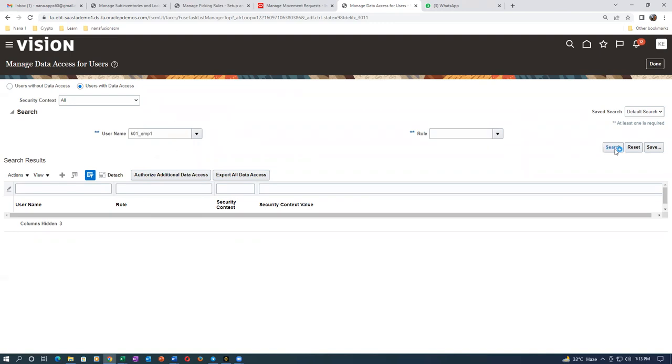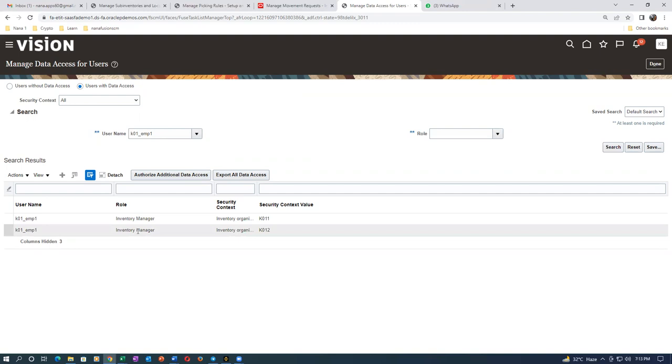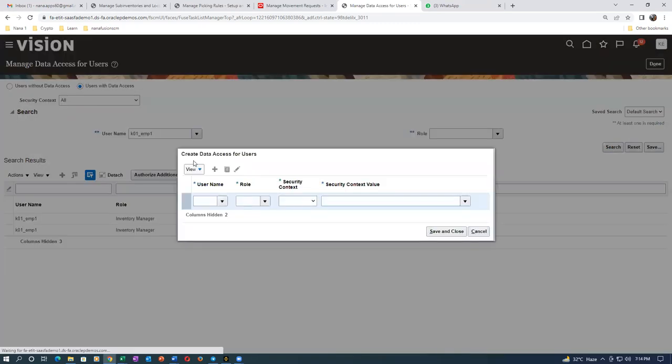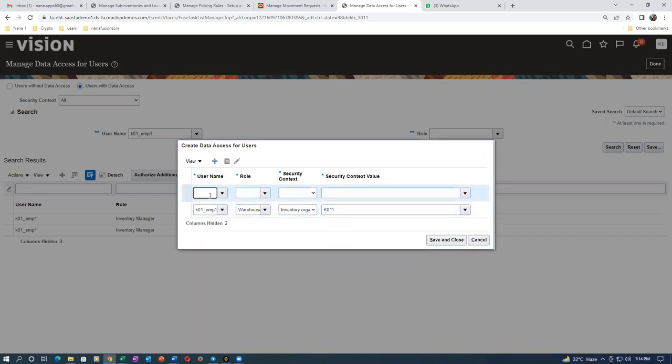So click on search now. You can now see these two are there. Fine. Let me add the warehouse manager as well as the shipping manager. So click on plus. Both are required. Data access is required for both. This is the warehouse manager. To perform pick confirmation, warehouse manager as well as shipping manager roles are a must. K01. So click on plus now. K01. You can even duplicate it. The shipping manager.